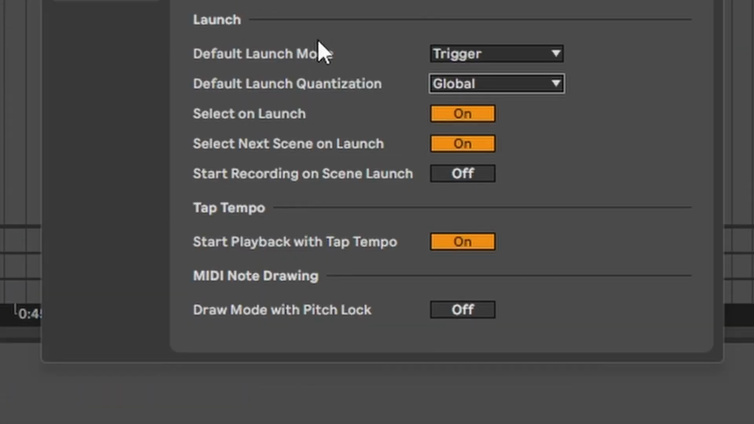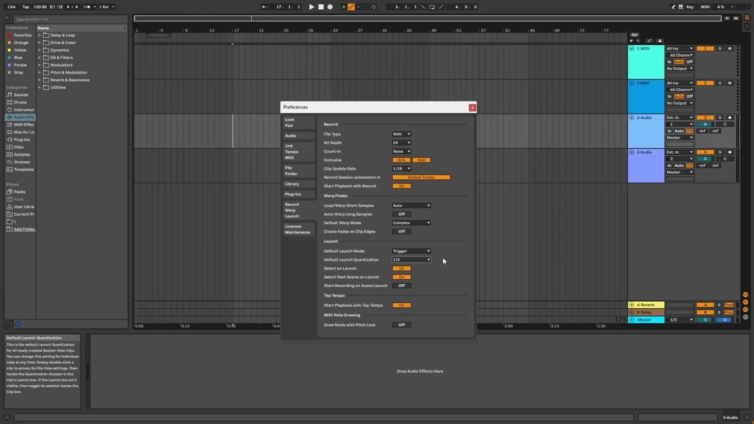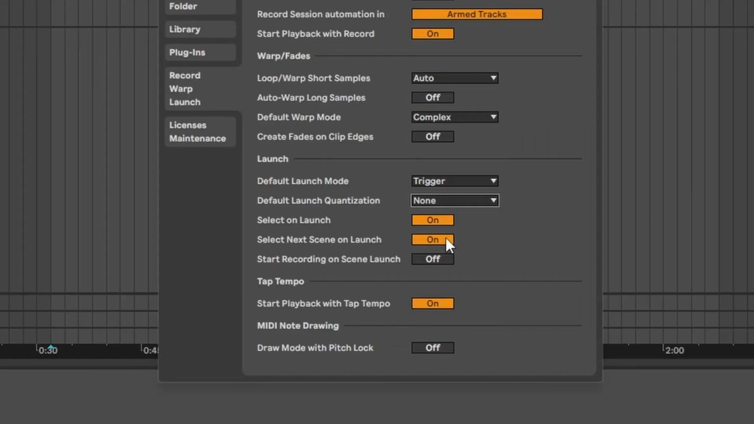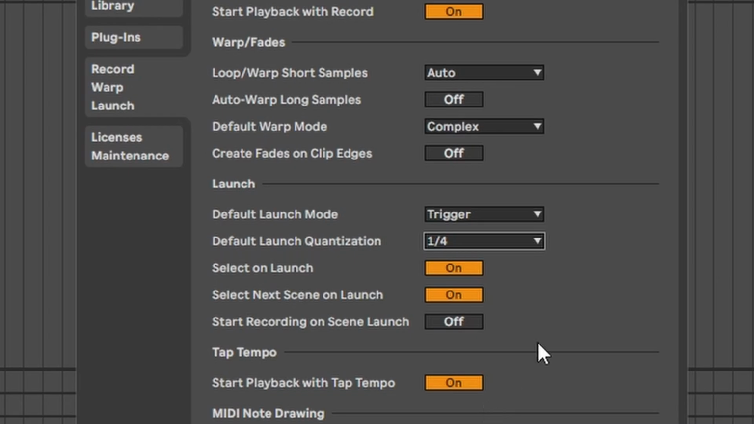Now, the launch mode. I only change one of these in here, and that is default launch quantization. I will typically make that a quarter note. So if you're a DJ, perhaps, you might want to keep this on a bar, or if you're doing really long format stuff with triggers way in advance, you might want to do 8 bars. But in general, for production, I like to keep it at a quarter note. You could even turn it all the way down to none, and it'll behave like literally every other DAW on the planet. But having the time sync is kind of nice when you're jumping around a project, and you can keep it going without the music stopping. I select a quarter note.